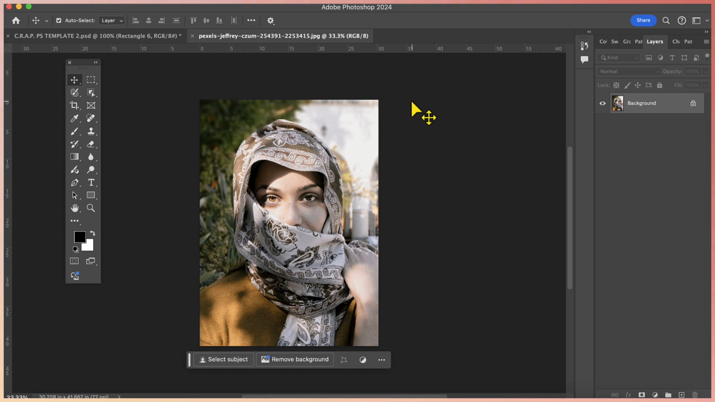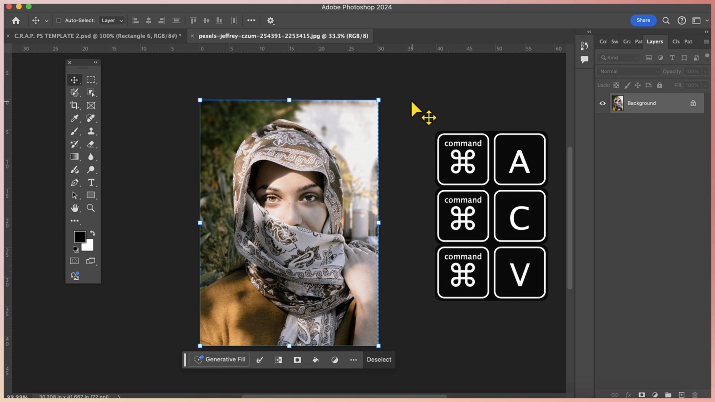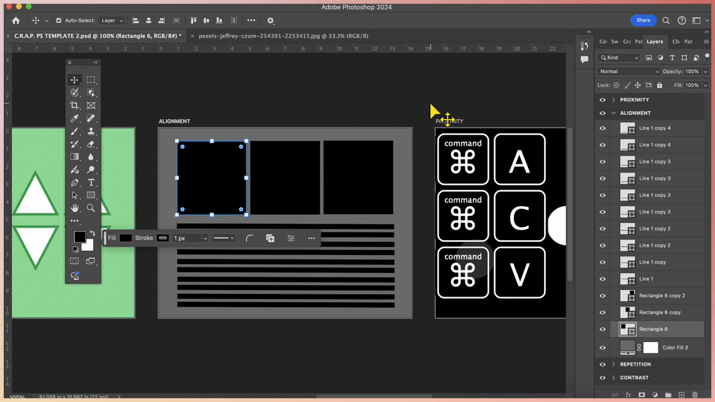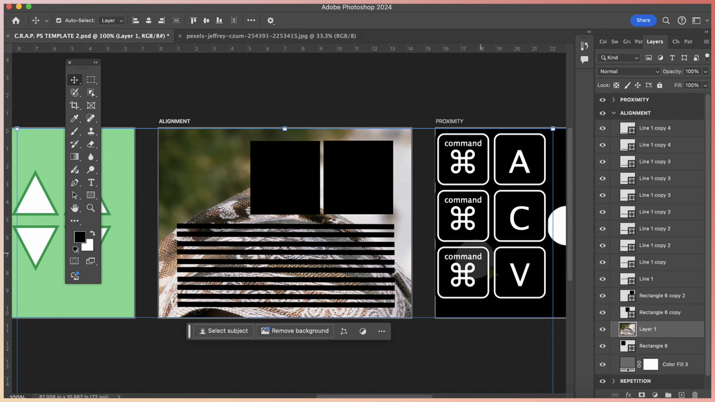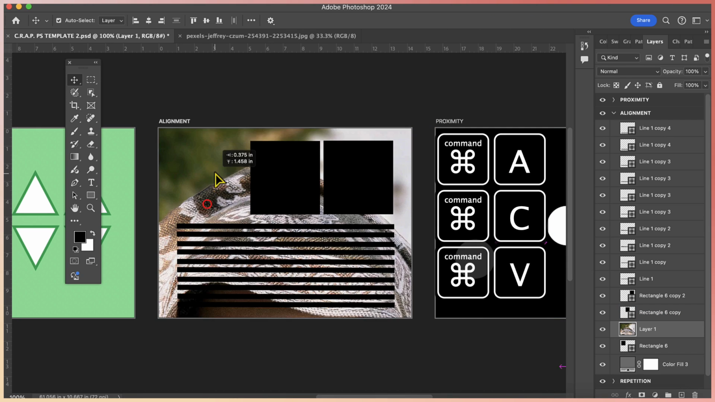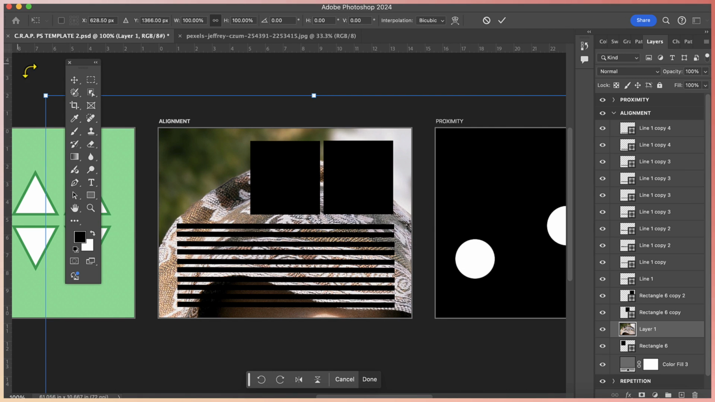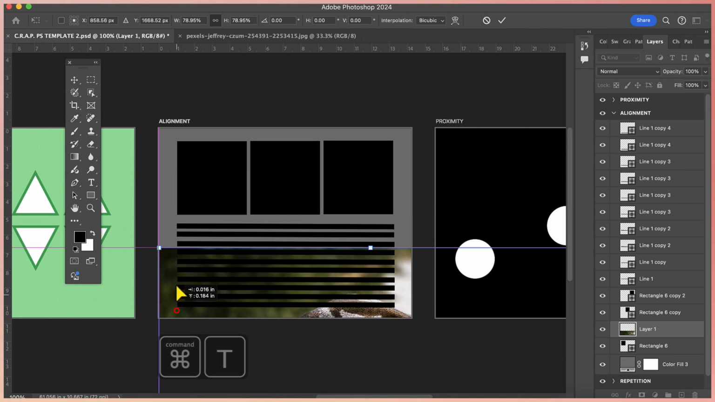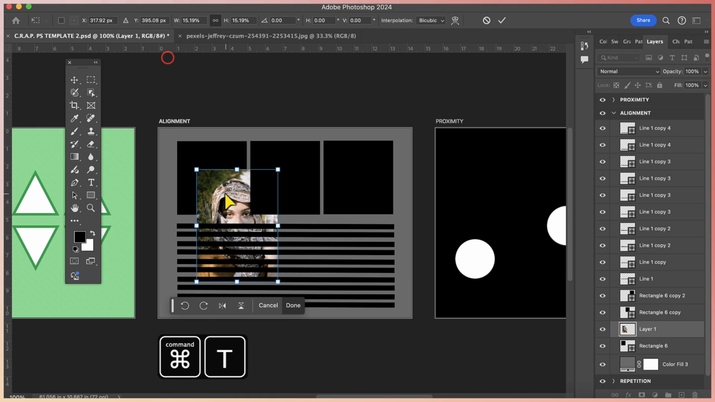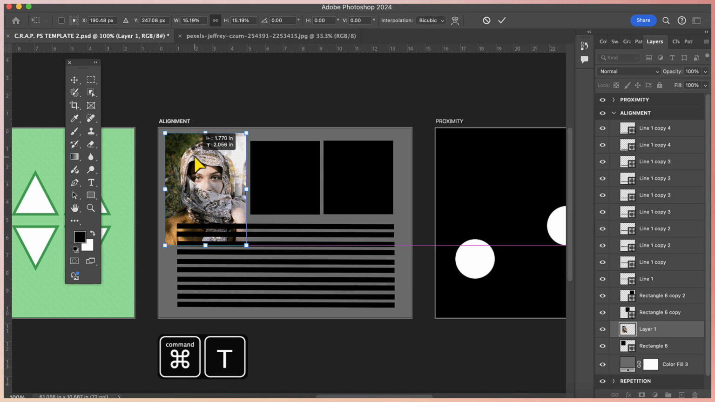I am going to use Control A to select the entire image, then Control C to copy the image, so that when I go back to my template, I'm going to hit Control V like Victor to place the woman in. Now you guys can see that the image is really, really big. So I'm going to use Control T to resize it, make it a little bit smaller. You guys can hit Enter to save your changes.